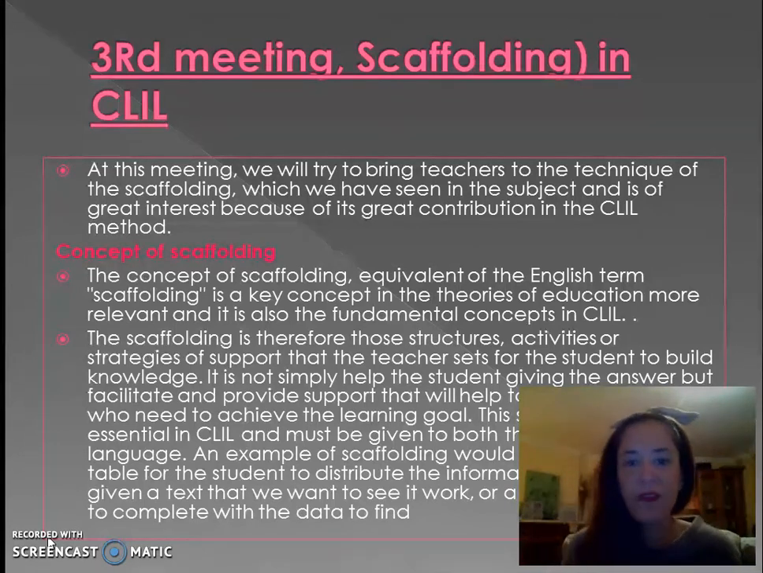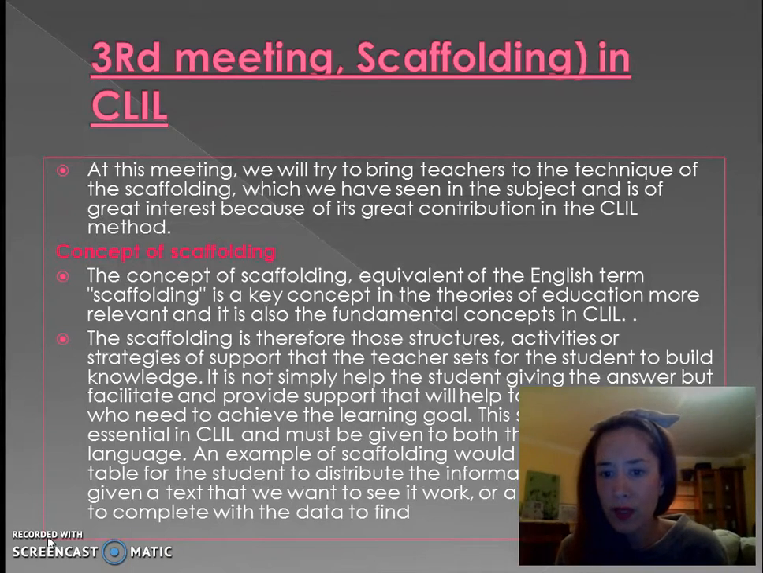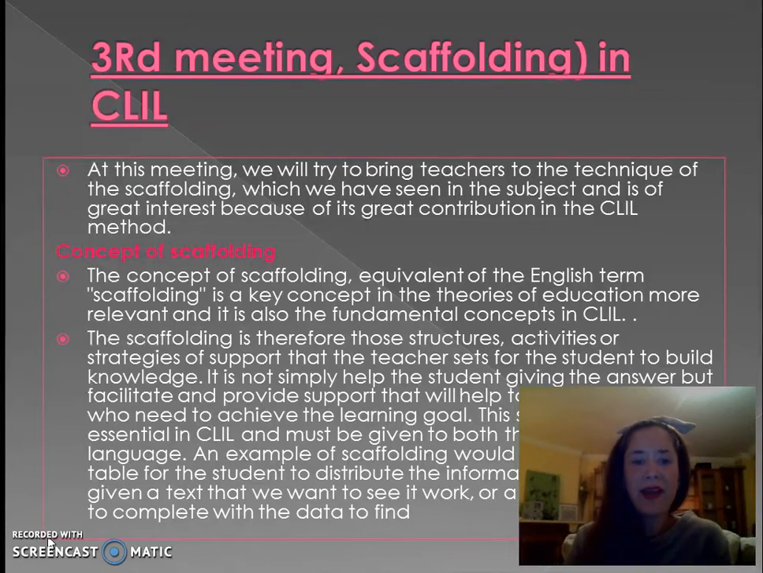An example of scaffolding would be to improvise a table for the student to distribute the information from a text that we want to check, or a timeline for the student to complete with the dates to find.